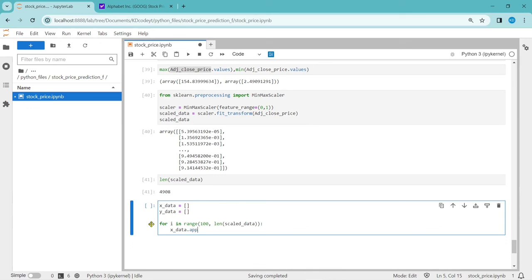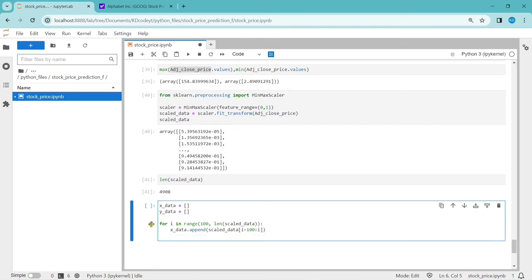For x data, I will be appending the scalar data with 100 values, right? i minus 100. This will be the first 100 set until 100, right? So for y data, what can we append? Can anybody guess? Yes, it is scale data, we can just append only one value, that is i, because we are predicting it, right? So we will be predicting the y data using the x data. So if you want to predict this i value, we have to take i minus 100 values, that is the previous 100 values data, to predict this ith value.